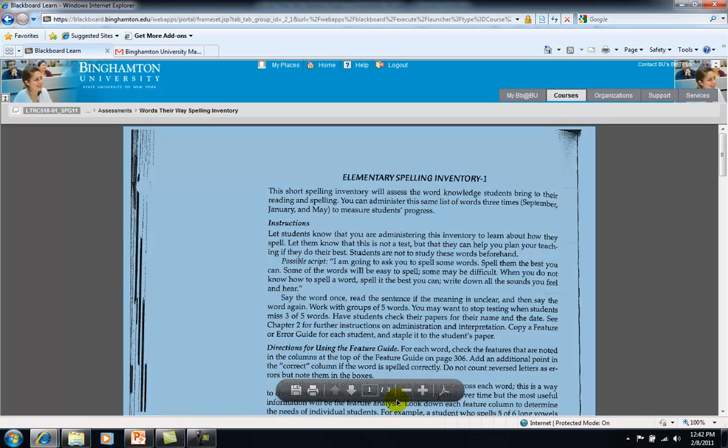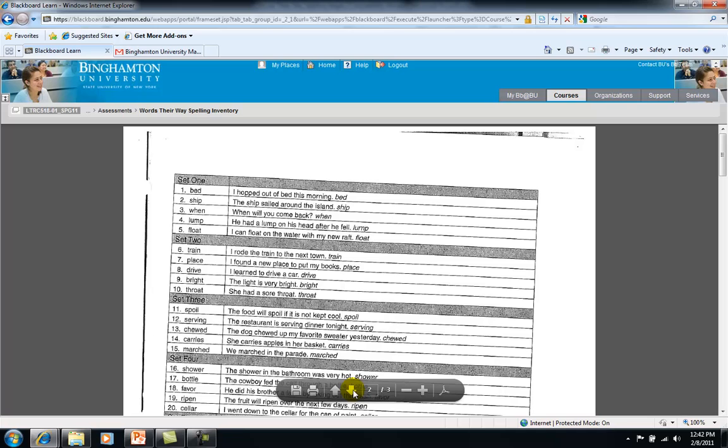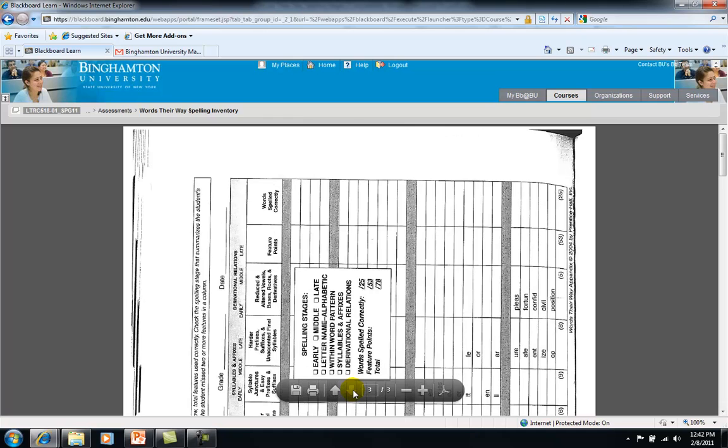Here we have not only instructions for giving the spelling inventory as well as directions for using the feature guide, but the spelling words themselves as well as a list of sentences to help during the spelling test, or I really hate saying spelling test, spelling inventory. And then the feature guide that we'll look a little bit more closely at towards the end of today's session.